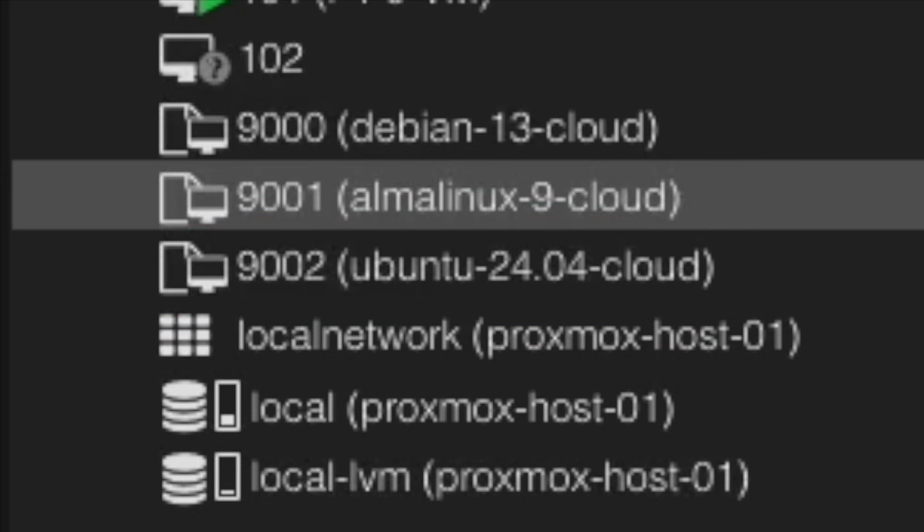In Proxmox, we have already configured 3 templates: Debian, Alma Linux, and Ubuntu. Each contains a pre-installed operating system, ready to be used for creating new instances. We will use their template IDs to create the corresponding CloudStack templates, which will be referenced during instance creation.